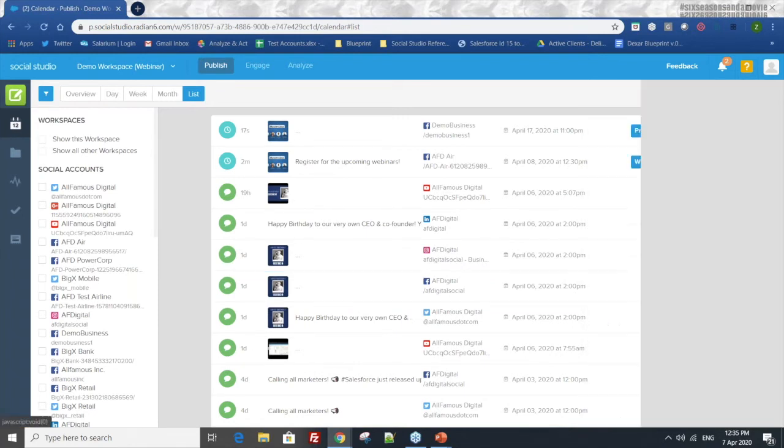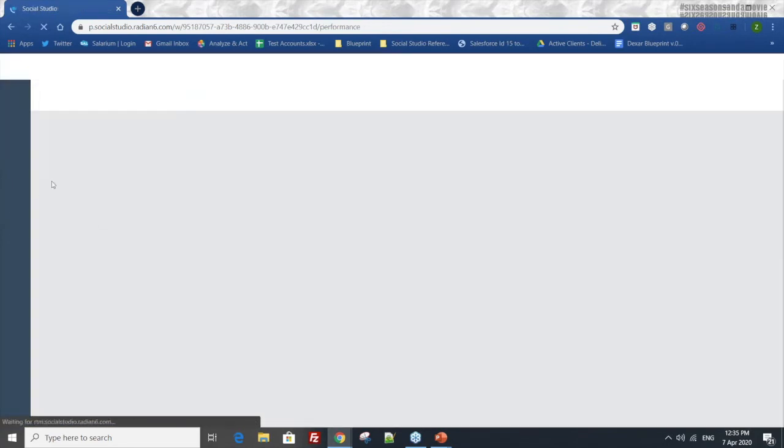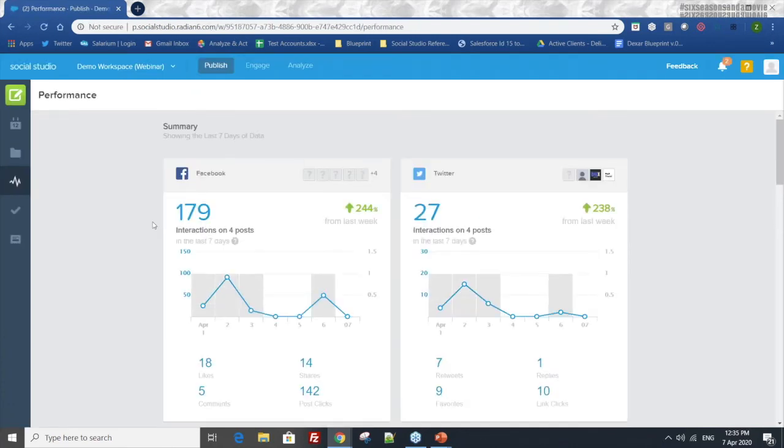But if you're not satisfied with that, you can go to the performance tab within Social Studio Publish. It gives you a total overview or summary of the general performance of your social accounts within this workspace in the last 7 days. This is the data within all of your social accounts for Facebook. This is all the interactions for all your social accounts on Twitter.